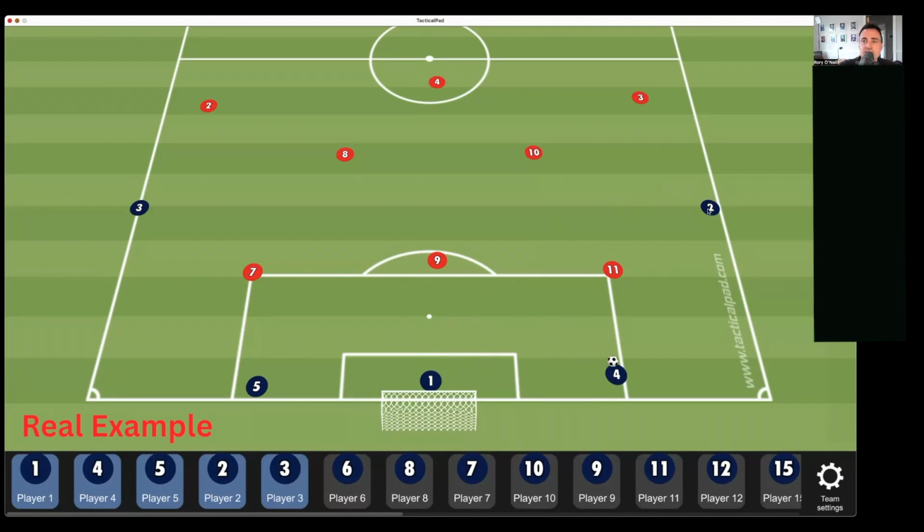Ball comes out to the 4. What does the 2 need to do? The 2 needs to come to the level of the defender. Right. So depending on what happens, if the 11 comes here, the 2's got to come here, okay? That's not normally what happens, right? Normally, the 9 comes here and the 11 comes here.